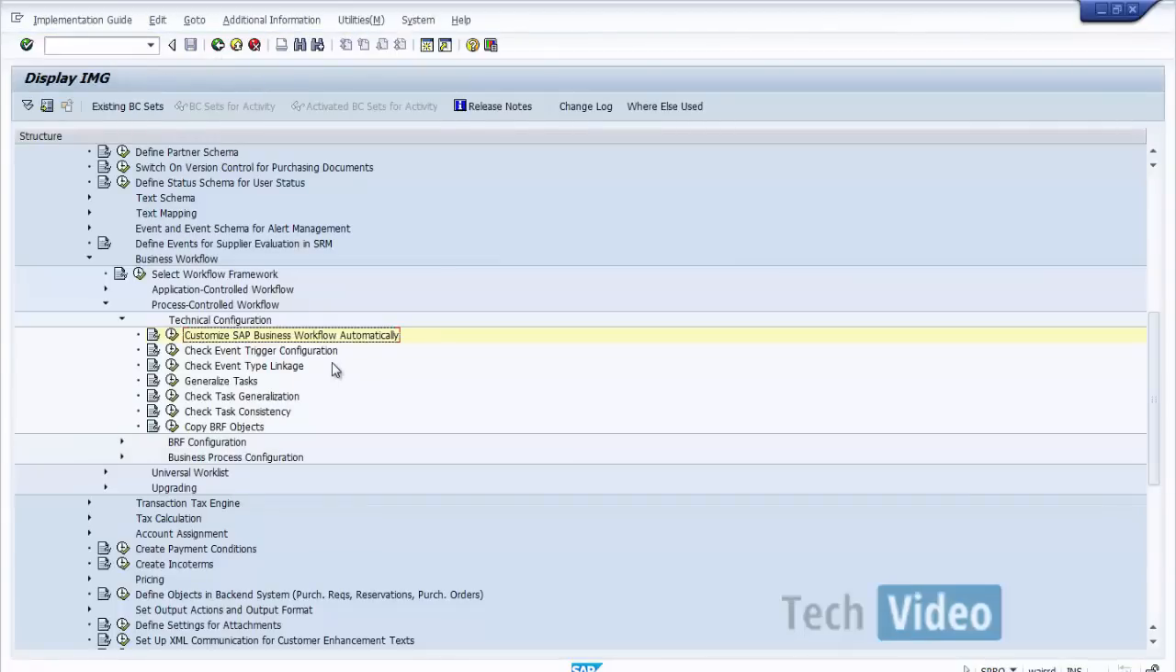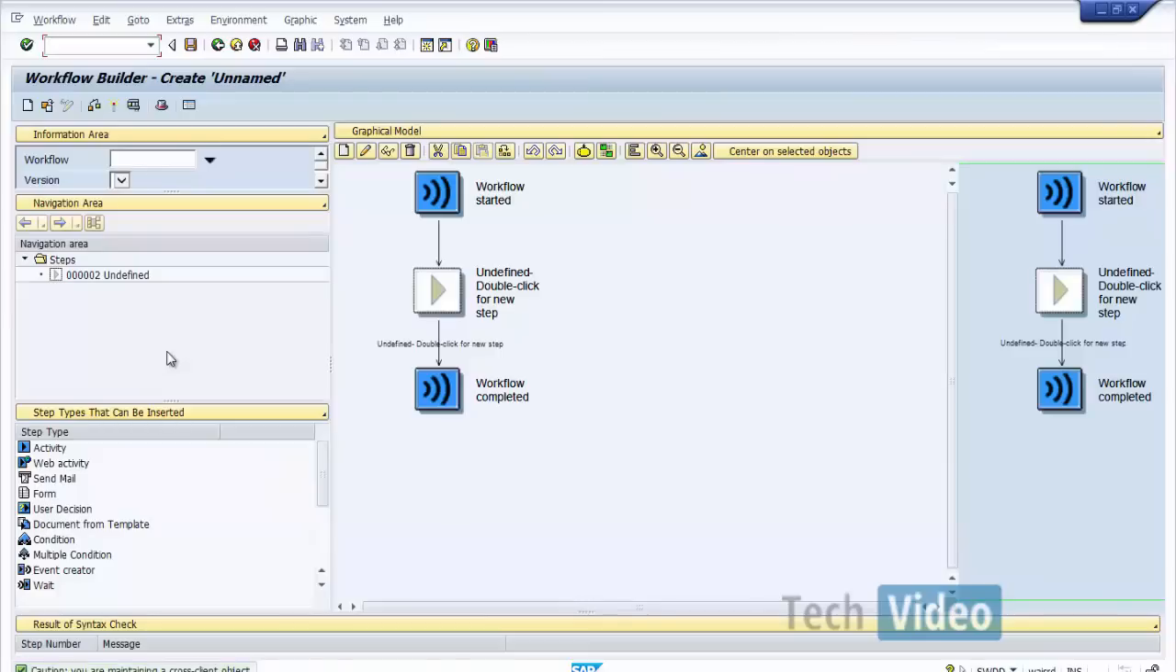and click on event trigger configuration. Now, the activities that were done in step 1, that is business workflow automatic, are again subsequently checked in the steps which we will now be checking, like the event trigger configuration. So once we click on the event trigger configuration, it will open the next window, which will take us to the screen here.